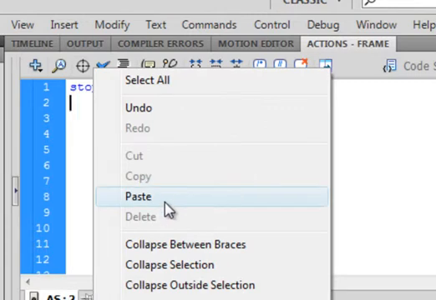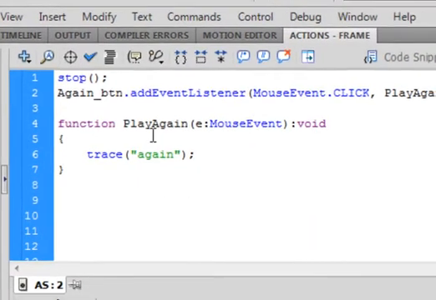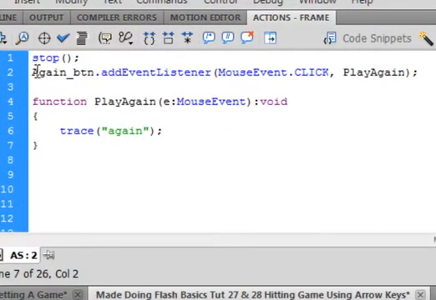So type in this code. The button I'm going to make is called again, AGAIN underscore BTN, period, addEventListener, small a, capital E, capital L, turns blue, open bracket, it's a MouseEvent, capital M, capital E, that turns blue, period, CLICK, all capitals, then we go back to the black, which is a comma, and I'm calling this function playAgain, capital P, capital A, close bracket, semicolon.